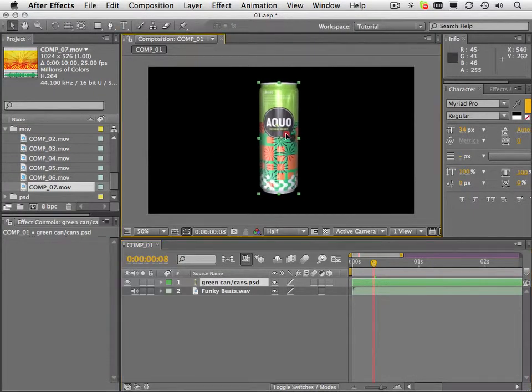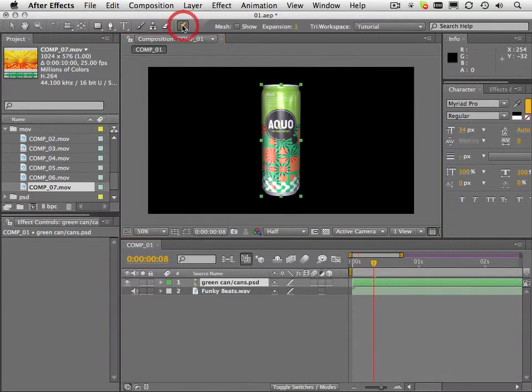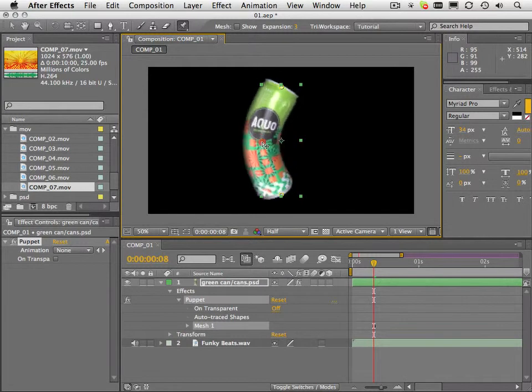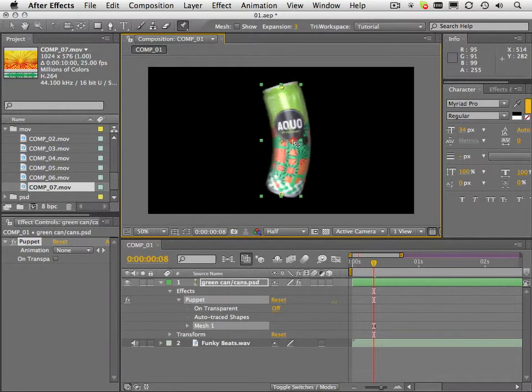Okay, so here's the can, just a standard Photoshop file. So let's select the puppet pin tool, and what we're going to do is click at the very top, in the middle, and at the bottom of the can. And this creates 3 pins. And you can see if I move the cursor over the pin, it changes from the pin to the move tool. And now if I click and drag, you can see I can very cleanly warp the can.